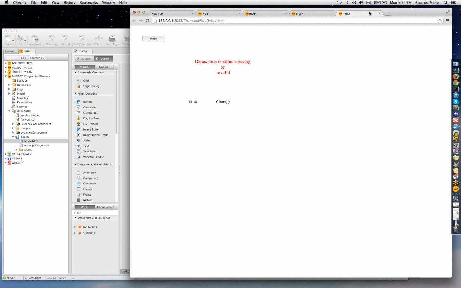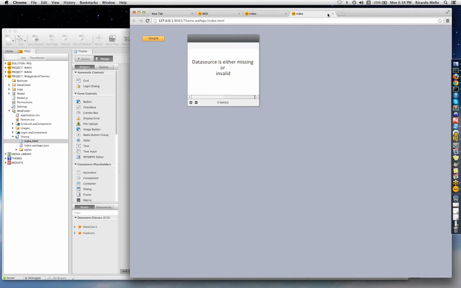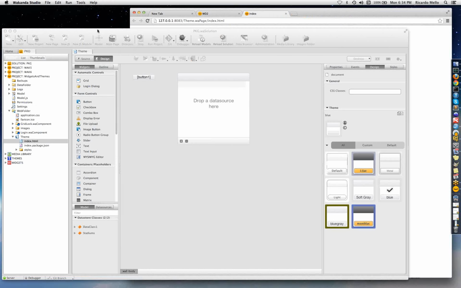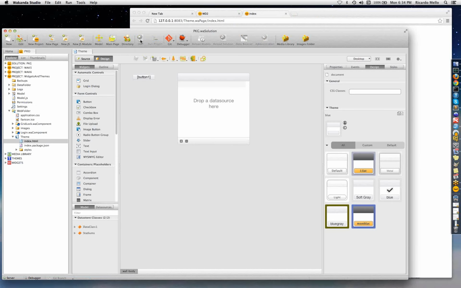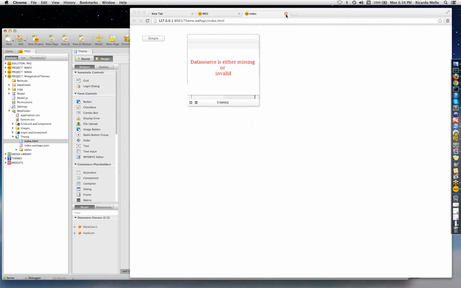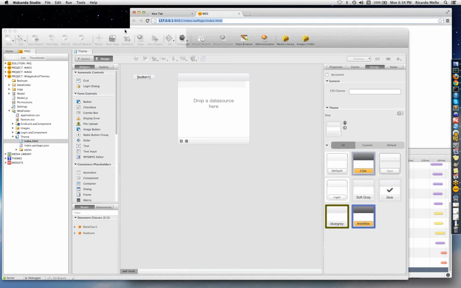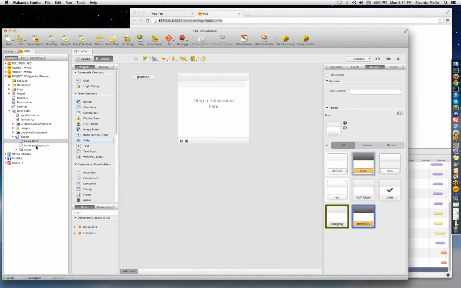It didn't really work. It should. Let me try again. I may need to refresh. Okay, my server is up. I'm going to check if my package and everything is right, because I didn't show you guys, that's interesting. I have the index package.json here.